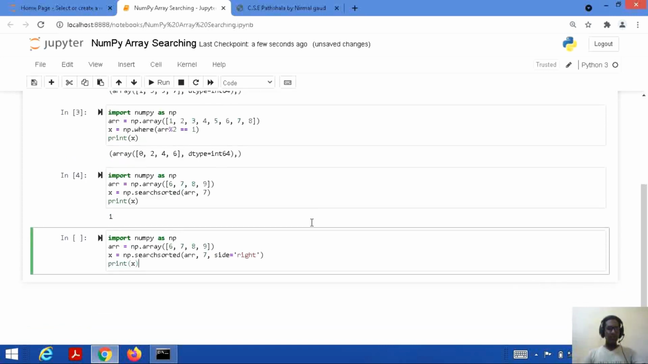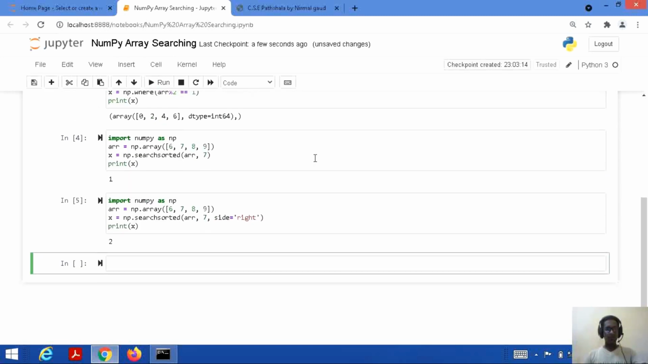Alright, so import NumPy as np, arr equal to np.array. We are taking the same elements and performing the searchsorted. So x equal to np.searchsorted(arr, 7, side='right'). By default it was left. Now we want to return the index value from the right, and we are printing it. So let's save this code, run this code. So here it is. From the right side, it's 2. So 0th, 1st, and this is 2, the second index position from the right. Previously, from the left, it was the 1st.